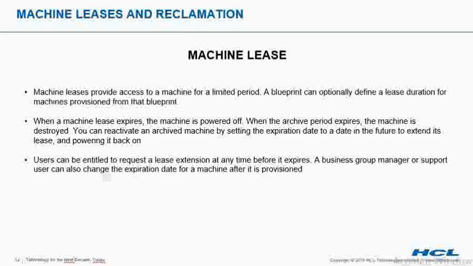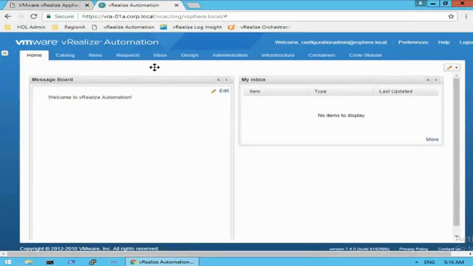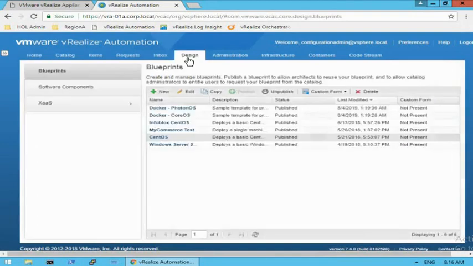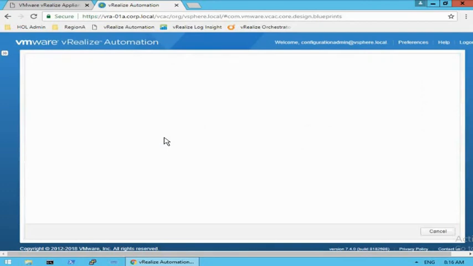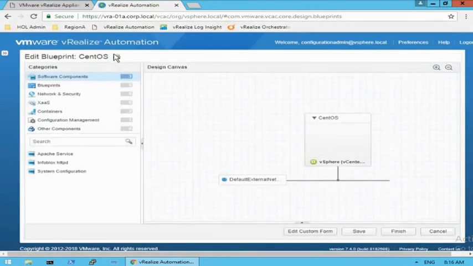We can also send notification emails to owners and business group managers about a lease about to expire or that has expired. So let us look at how machine lease works in vRealize. Okay, so on the vRealize portal, let's go to the Design tab. On the Design tab, let's select the blueprints. Let's go to one of the blueprints to get to know about machine lease. Let's select the center-wise blueprint. Go to the edit option.